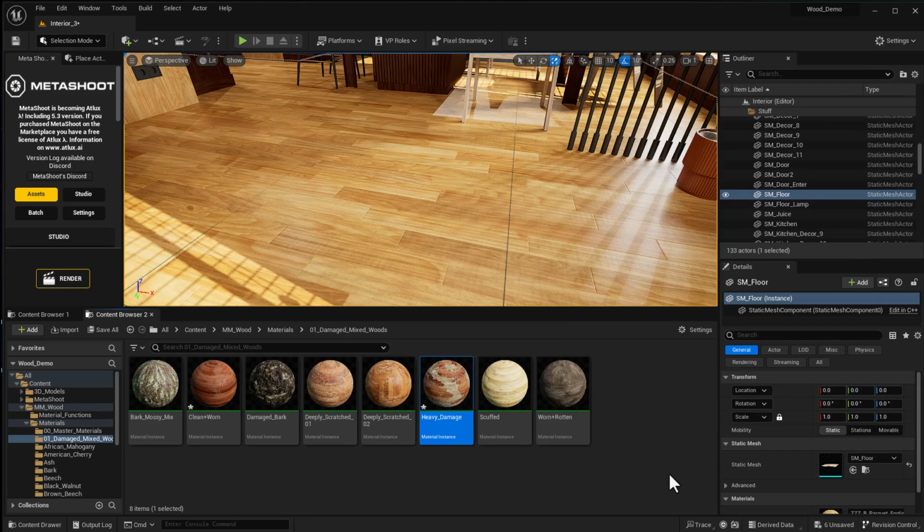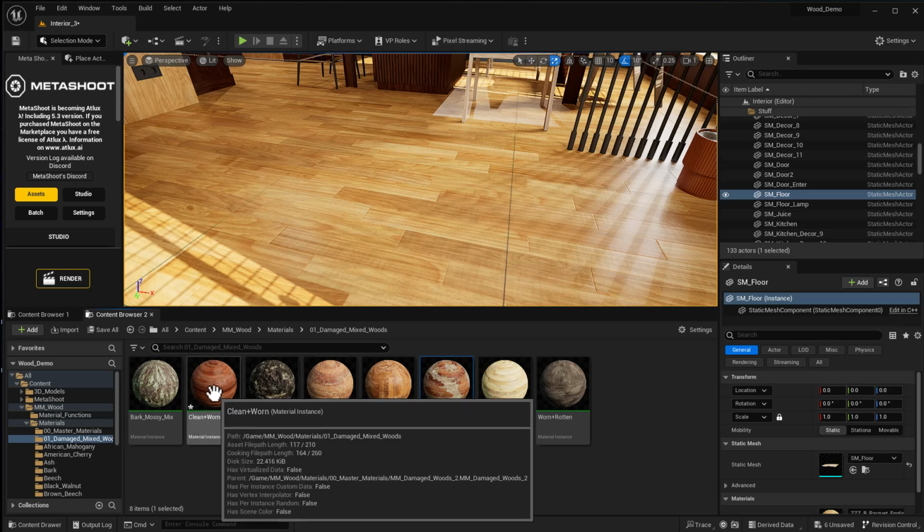Finally, let's look at our damaged and mixed woods. The goal in creating this category wasn't to come up with every solution that you'll need, but rather to create a bunch of examples that you can build from yourself. First, let me show you how they work, and then we'll talk about how to make them on your own. So what we've got here is, let's take, for example, this mix of clean and worn.